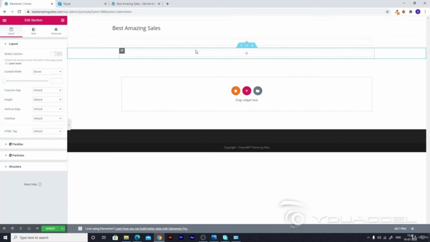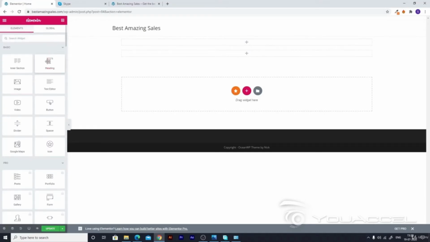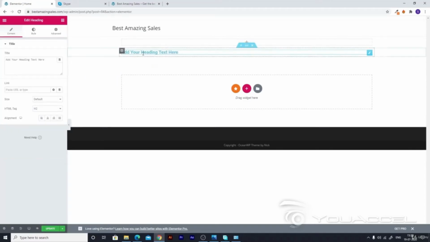Now as you have created the section, you have to go to these nine dots and then click on heading and then drag and drop it here. Now you will see that you can add your heading text and you can do many different things with this. But we do not want to display just words or just text on the home page, we want images also. So how would we get images?